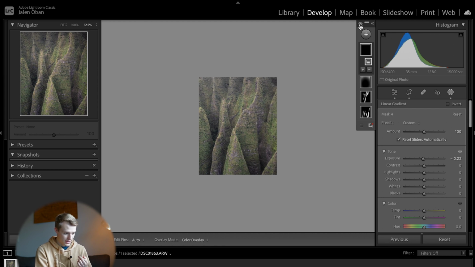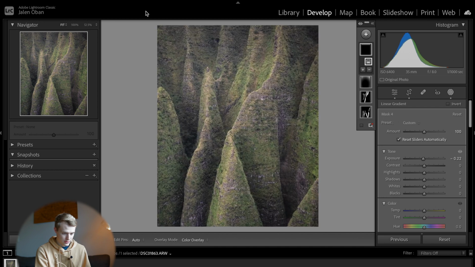So this is with no masks here. I'll fit it to the screen here. So this is with no masks, and this is with just those three simple masks that we applied to it. So we did the dodging and burning, and then we did a custom vignette.